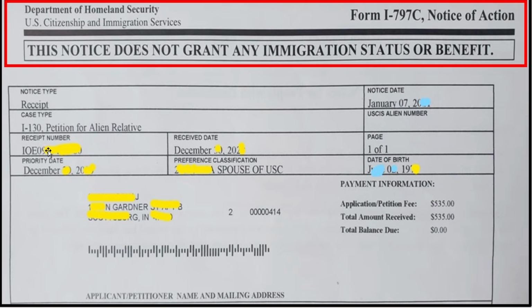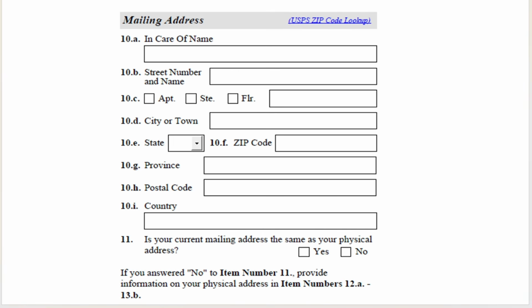If you file your form by paper, this receipt will be sent to the mailing address you put in your petition. If you remember, when you file I-130, the mailing address is where they're going to send the I-797C. If you give them a wrong address, or you moved and you did not change your address with USCIS, it will go to the old address. Make sure if you moved, change the address with USCIS.